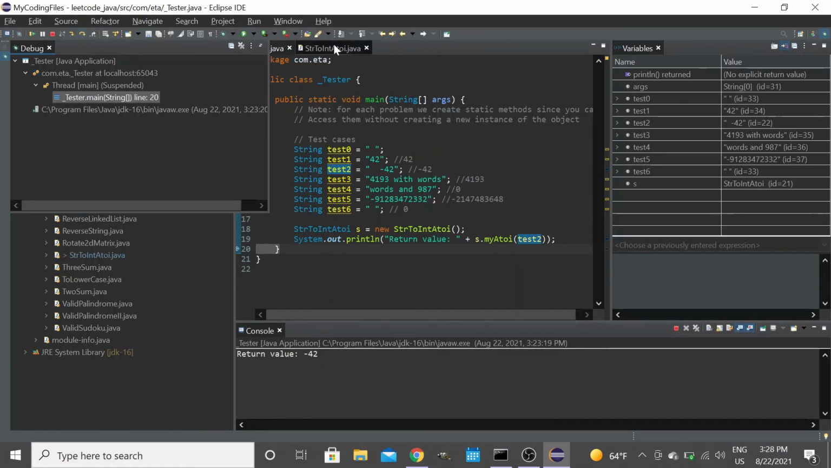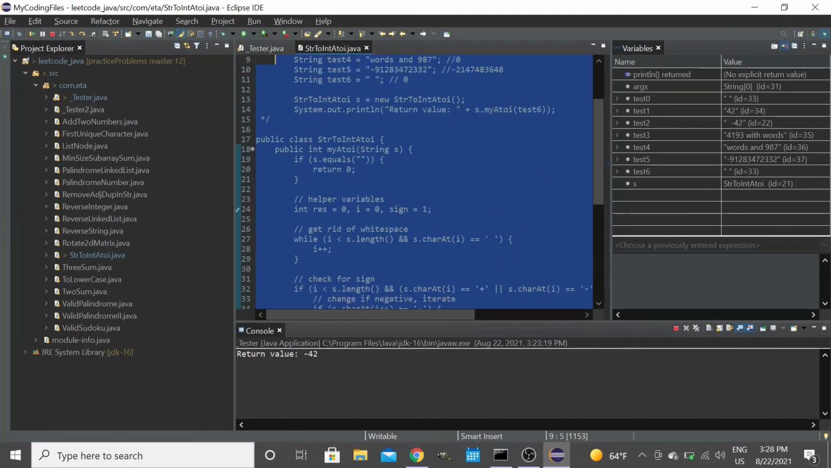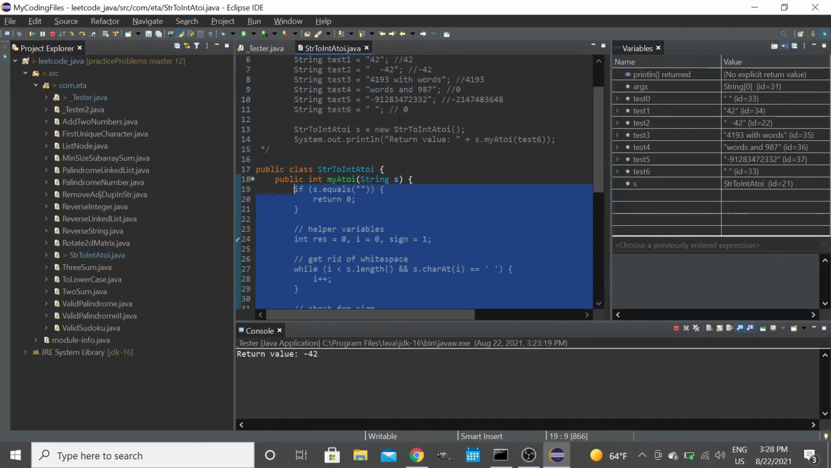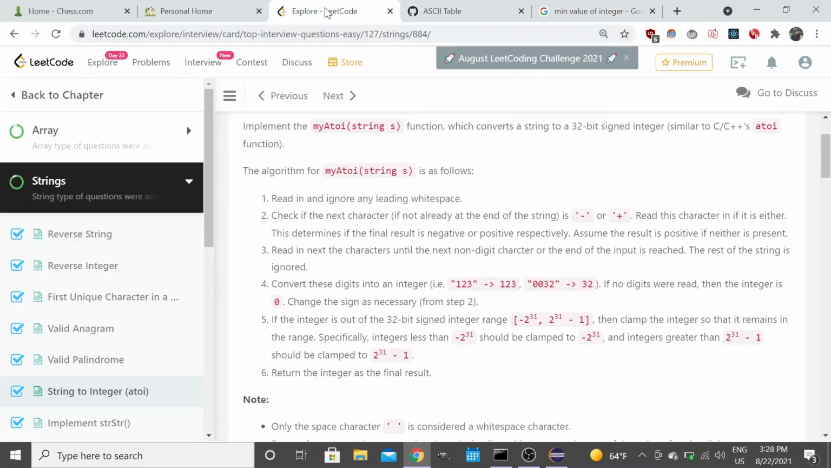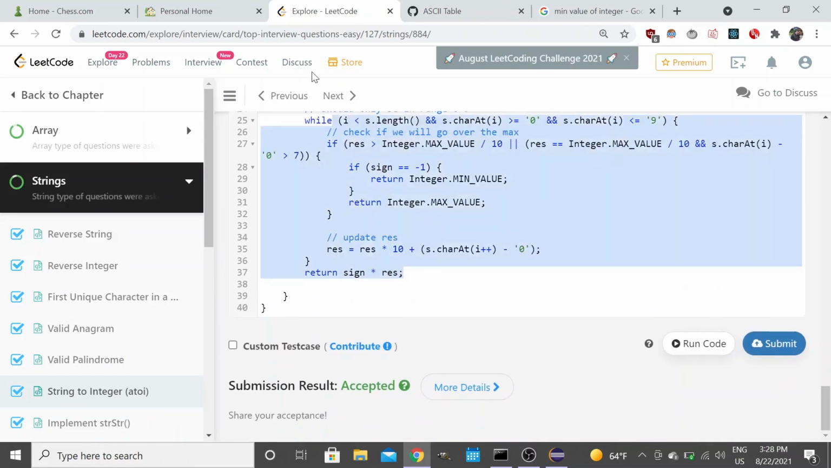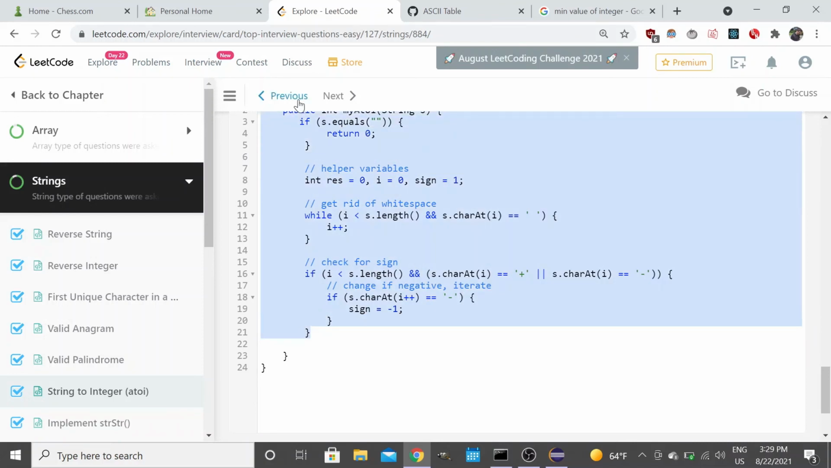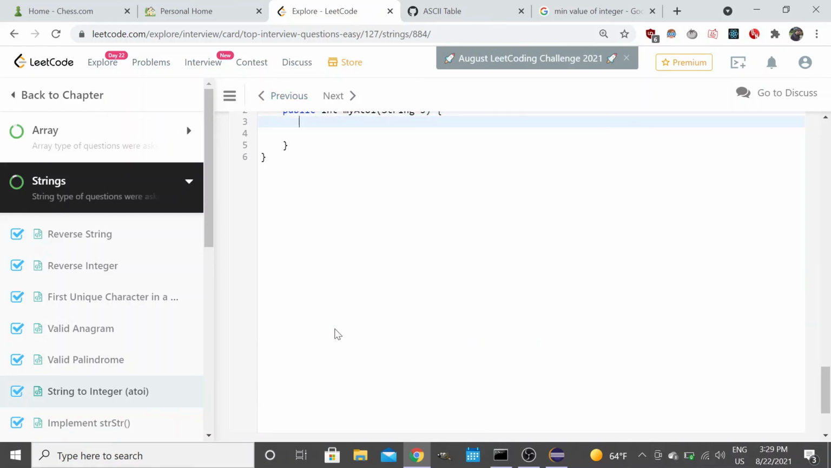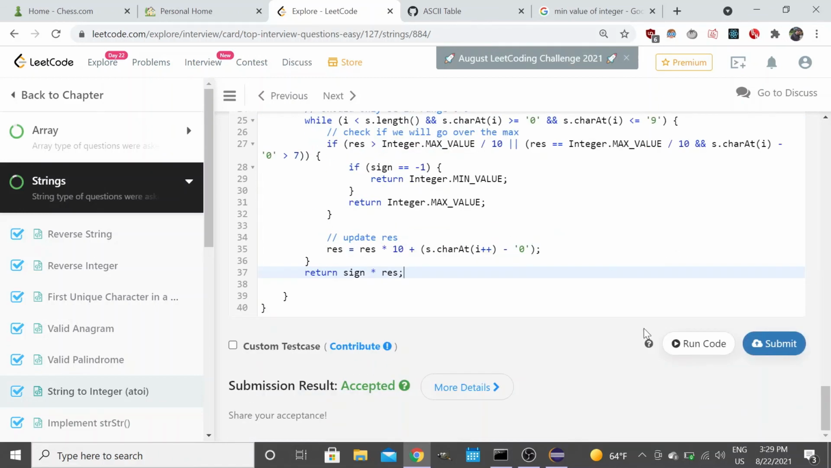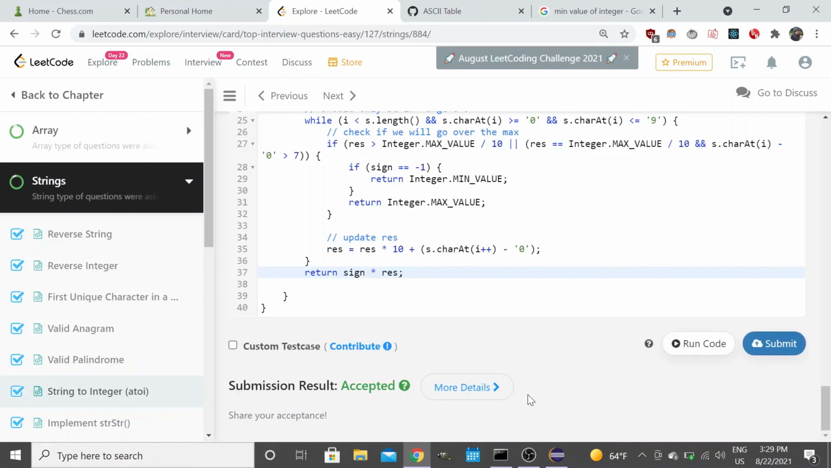So I'm gonna basically copy paste this and make sure that it passes all the test cases on LeetCode. And that should be the end of that. Let's do this. And submit. Let's see. And accepted.